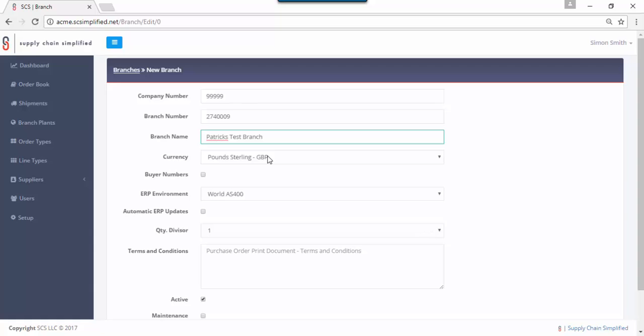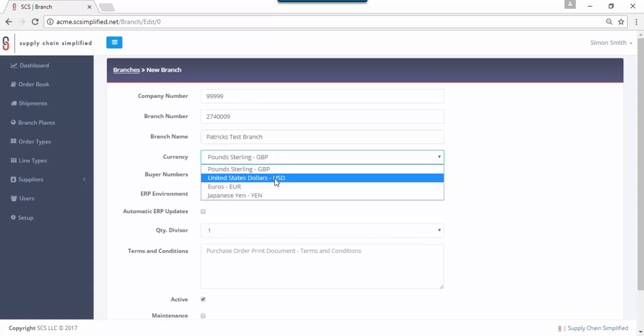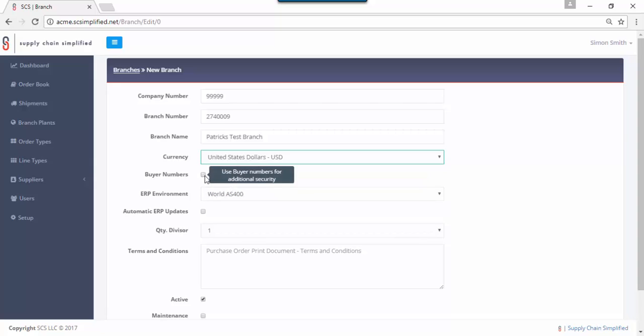You need to select the currency code. We'll say this is a US branch, so we're going to choose the US dollar. Buyer numbers is an interesting option. Buyer numbers is really more of a security option that tells you if you want to limit certain purchase orders to the buyer that is assigned to them in the ERP system. If you do not check this box, every purchase order that's in the portal will be available for everyone to maintain. If you check this box, only the buyer or the buyer cover will be able to see these purchase orders in the portal.